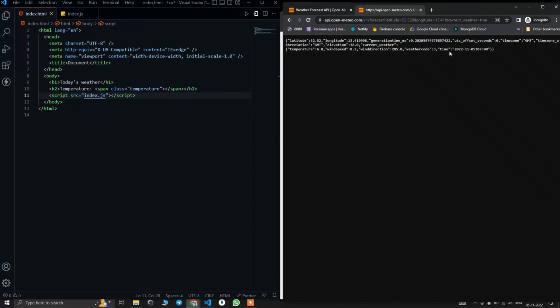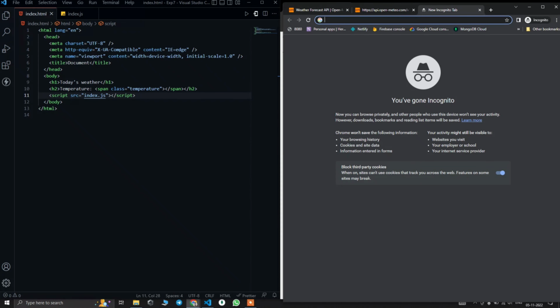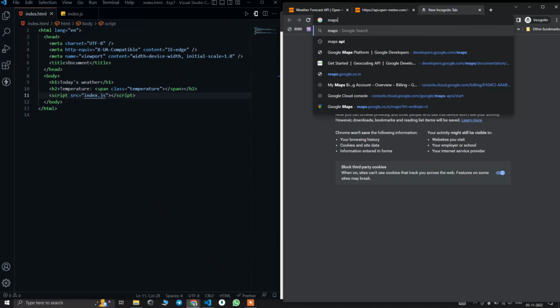We'll make it true, and what we get is the current temperature for this particular latitude and longitude. We can see here we got time, wind direction, wind speed, and the main thing that we are going to use is the temperature, which is given as 6.8 right now. I know that 6.8 sounds really cold, but that is for this particular latitude and longitude. Let's see what temperature we get for our Kalburgi, for example. I will open Google Maps for this.